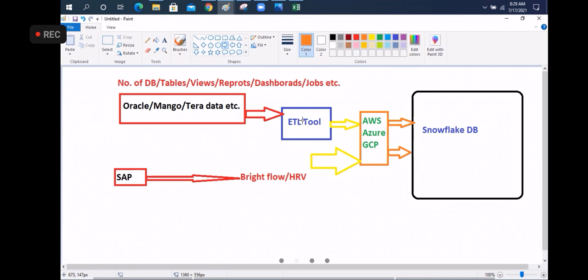Here ETL tools like Informatica, Kafka, Firehose can be used, but it is not recommended. Of the amount the organization is spending on SAP, 10% is sufficient to load the data into the Snowflake database. The remaining 90% they can invest in different business sectors. That's why organizations slowly come up with cloud platforms.